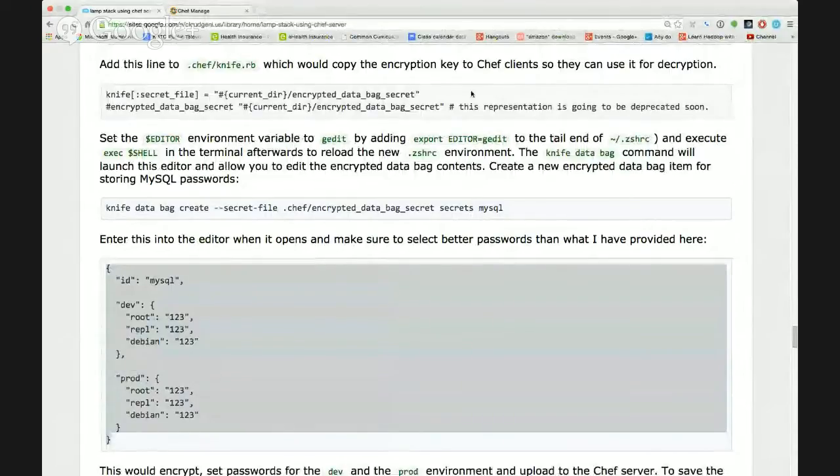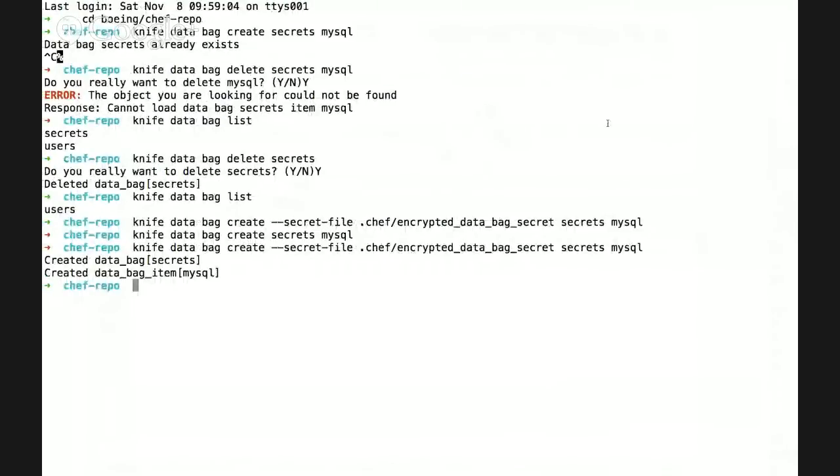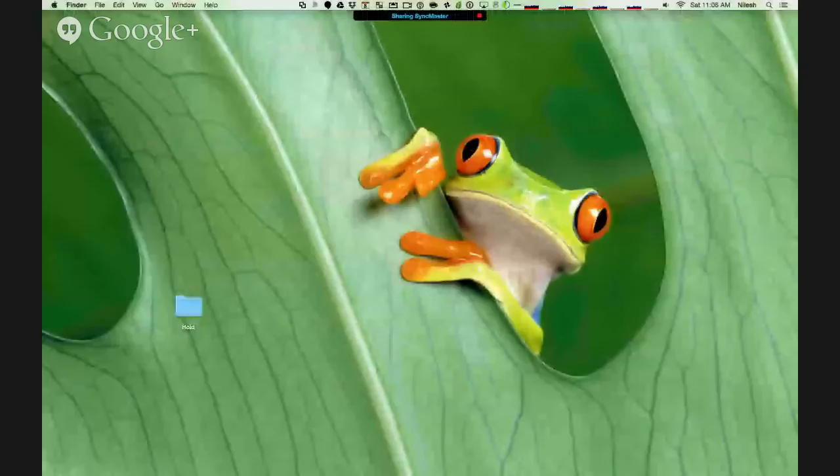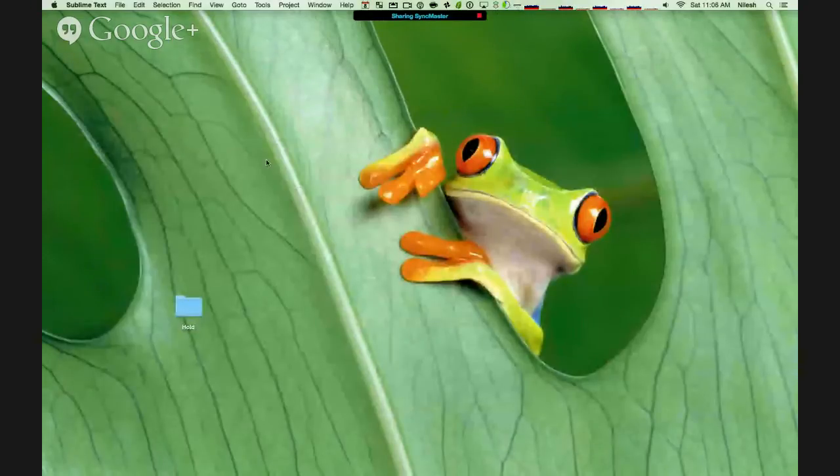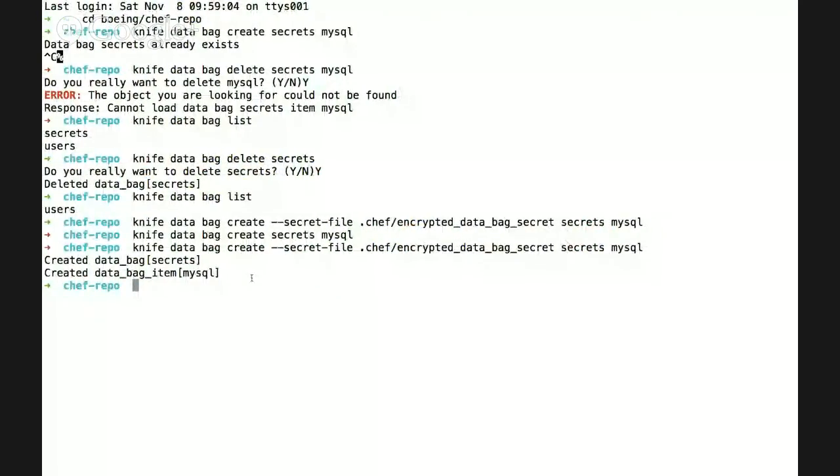We'll take that window that pops up, that looks like this. I'm going to paste it and save it. So this is the paste from that browser window, paste it and closed it out. Coming back here, we should now have a secret data bag item ready. So I'll run knife data bag list, should show me my secrets as well as users data bags listed.